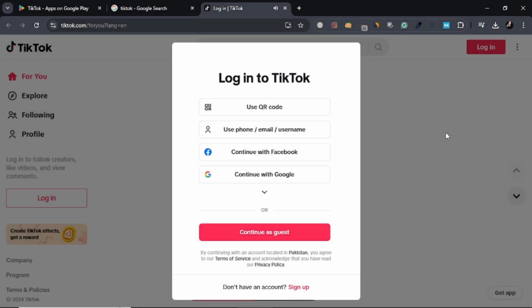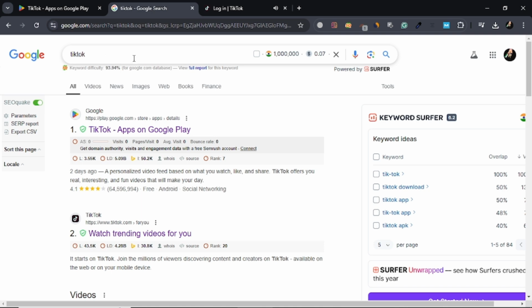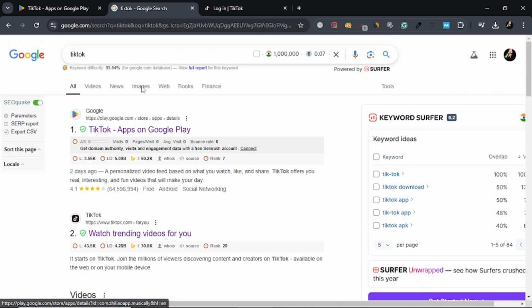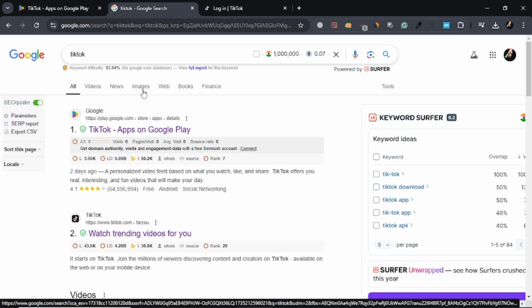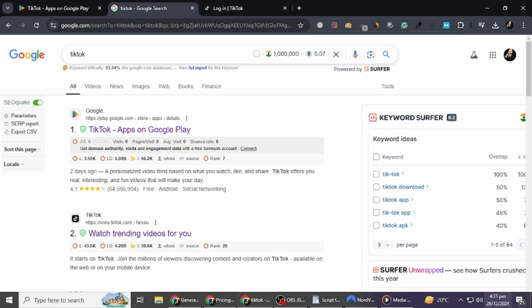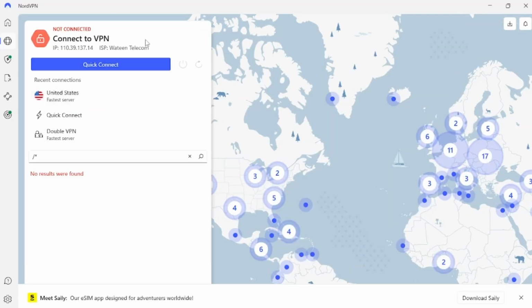Hello everyone. In this video, I'll show you the best VPN to use TikTok in India. If you're in India and want to use TikTok even after it was banned, you're not alone. I'll show you how to access TikTok safely and securely by using a VPN. We'll focus on using NordVPN to bypass the restrictions and get TikTok working on your device.